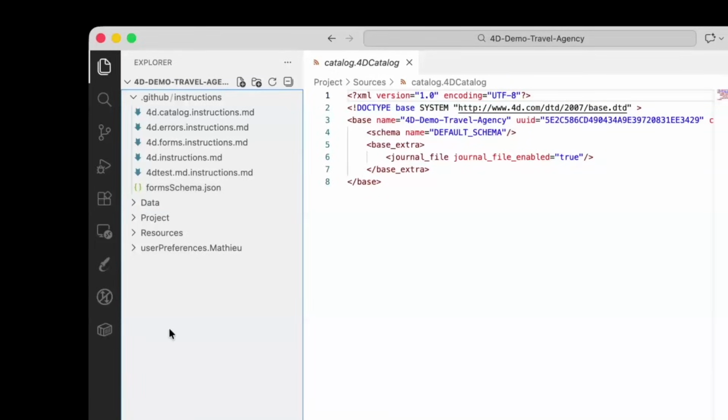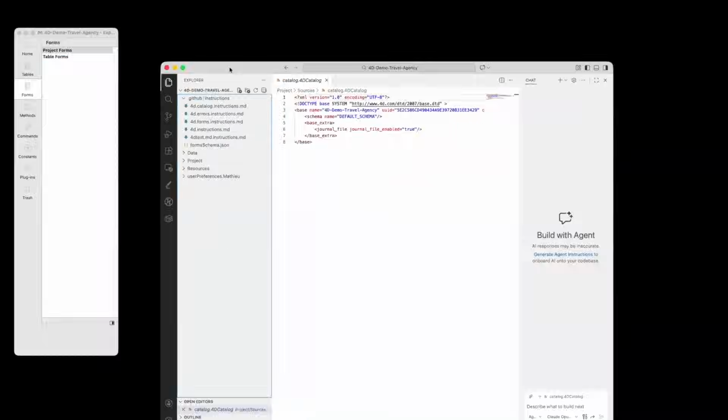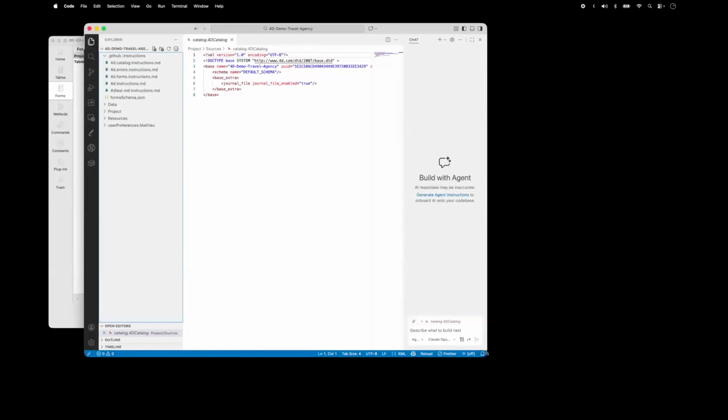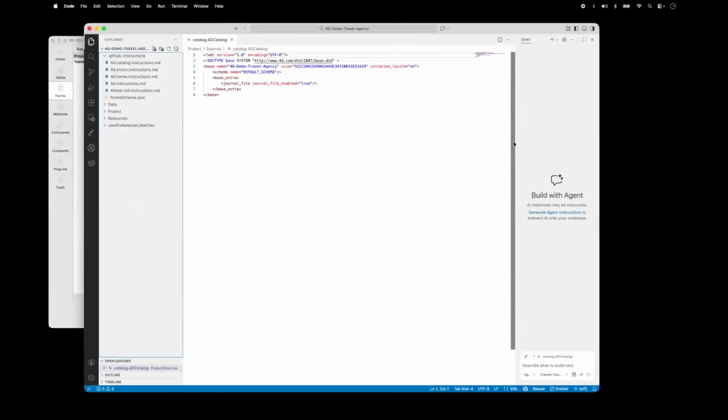I don't know if they will be relevant for your use cases. The best is for you to build your own instruction files for GitHub Copilot. But let's say it's another topic. Okay, so I have these instruction files, and now we'll start working with GitHub Copilot.